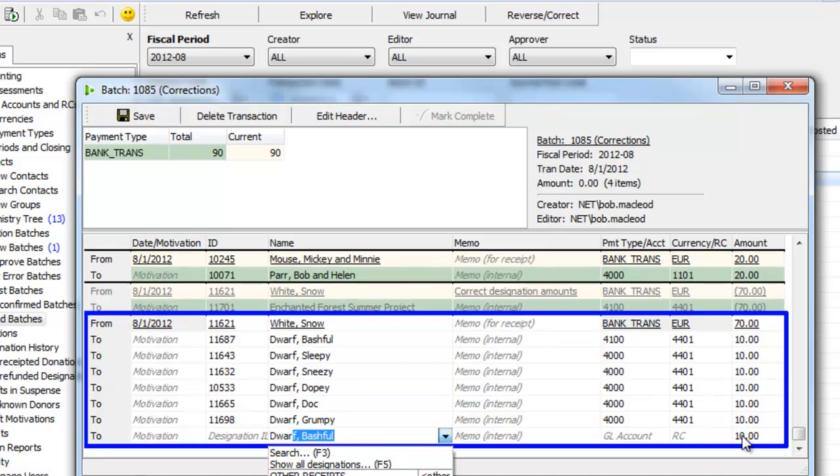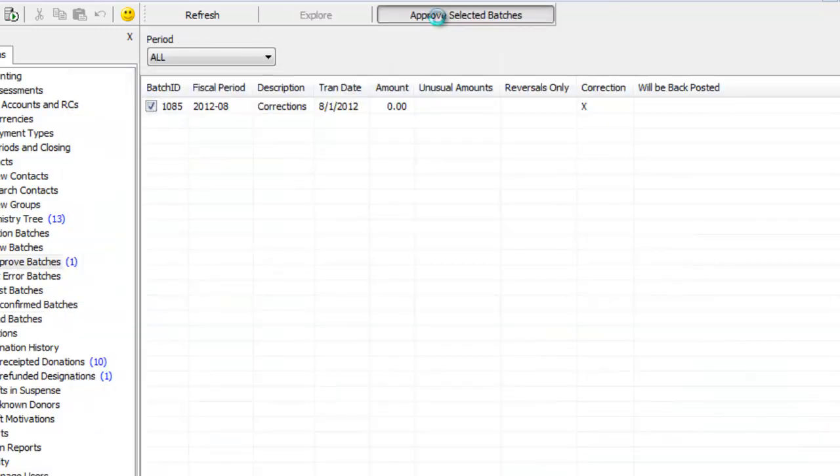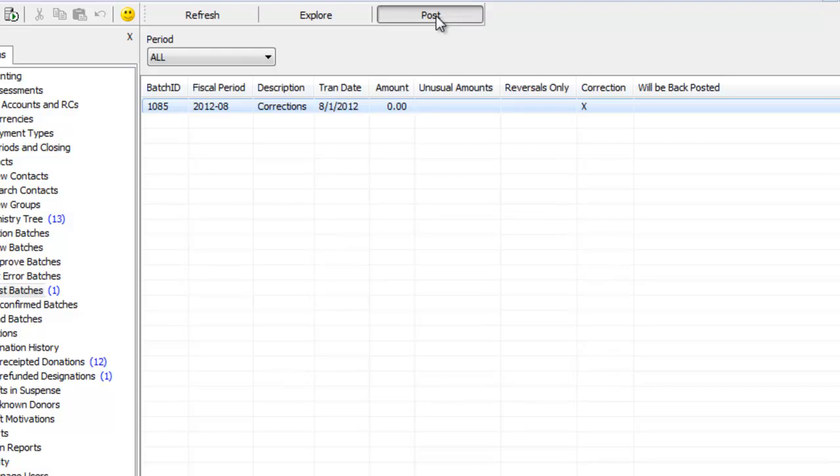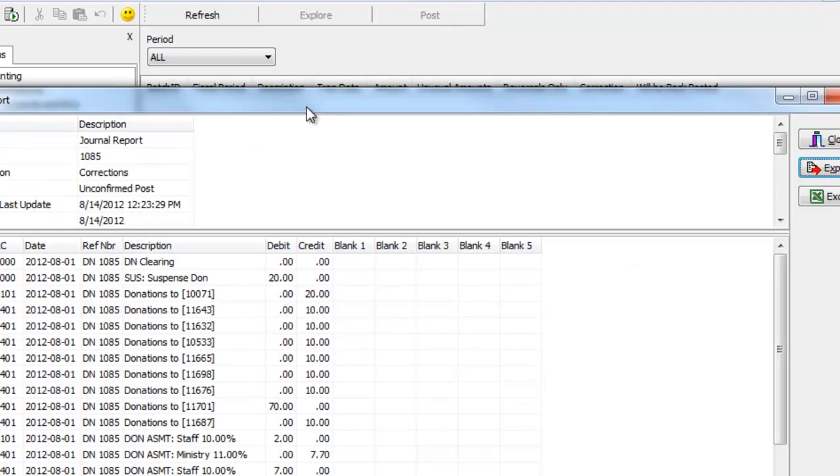And notice as I'm going that DonorWise continues to give me a new line for each one until the total equals the amount of the donation. The donation is 70, the individual gifts are 10 each. And when I press enter, the batch is now in balance and I can mark complete. The batch then goes to the approve area for me to approve it. And then I can post it.